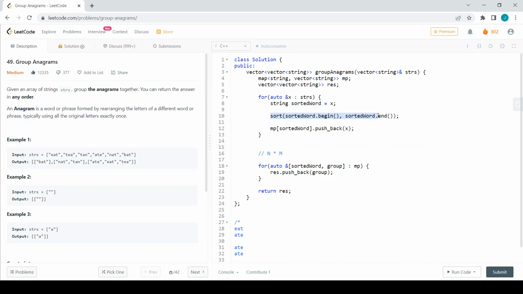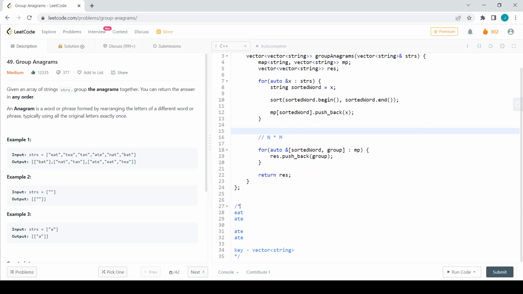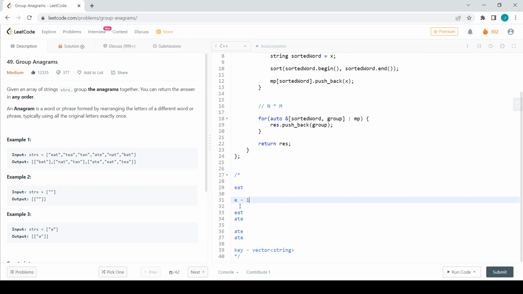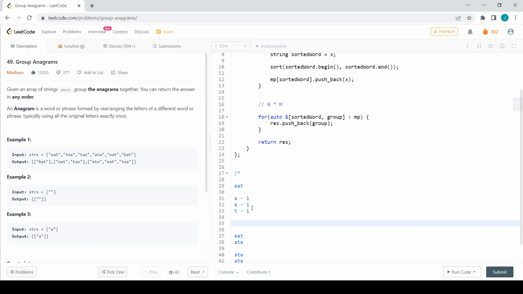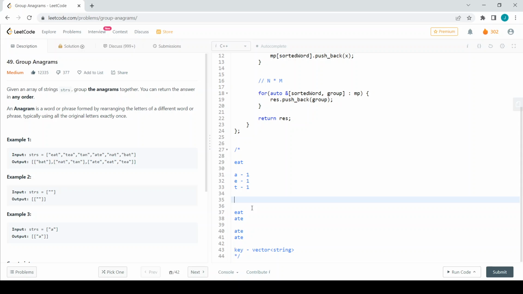We are actually using a sorted word as the key. Instead of using a sorted word as the key, what we can do is, take the word to be EAT. As you can see, the occurrence of E is 1, the occurrence of A is 1, and the occurrence of T is 1. So instead of a sorted word, you can form a different key for the map.